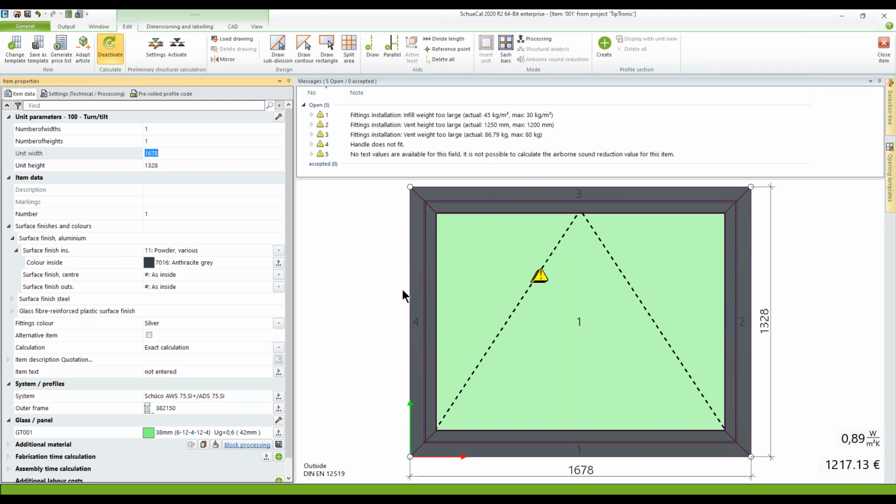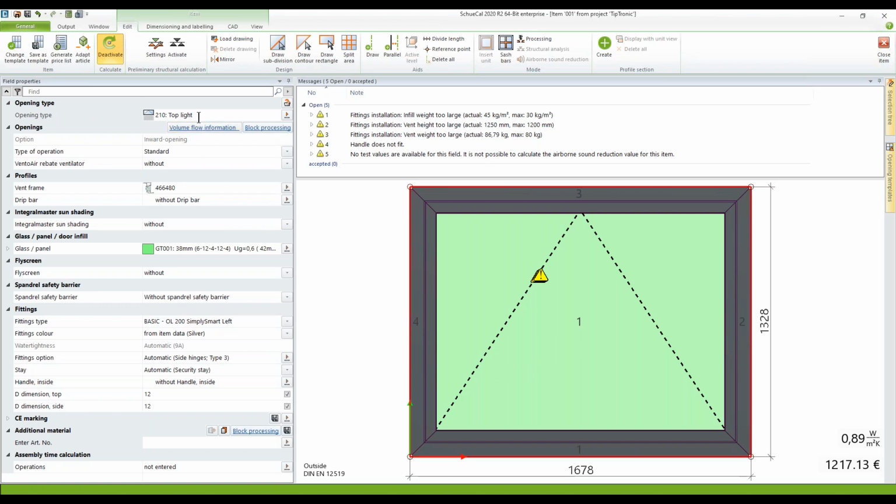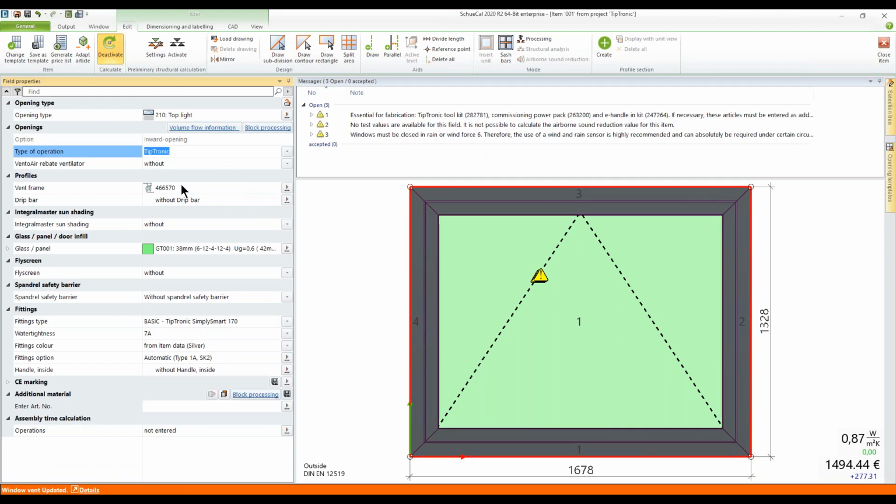So we are working in the profile system AWS 75SI, as you can see here. And if I click on the opening, you see here I've prepared a top light. And here you've got the type of operation. Now it's set to standard. And you can use the TipTronic by using this drop-down menu and see what the vent frame does. If you click on that, the vent frame also changes here to the valid vent frames of TipTronic.